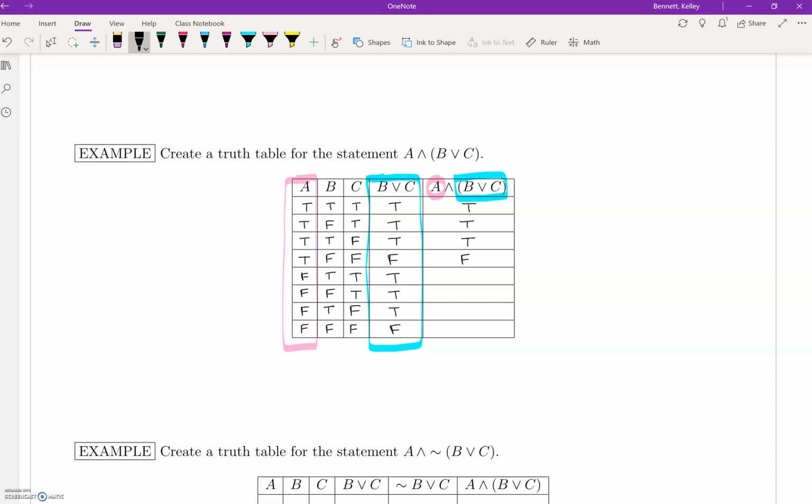Similarly, moving down the line, I have a false, true. They're not both true, so that gets a false. Another false, true here. You get a false. And the last two rows, I don't have true, trues, so I get false, false. So that's how you do a more complex truth table.